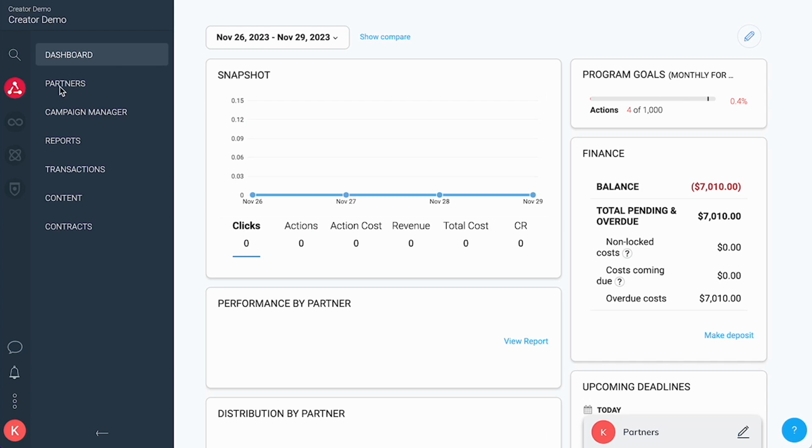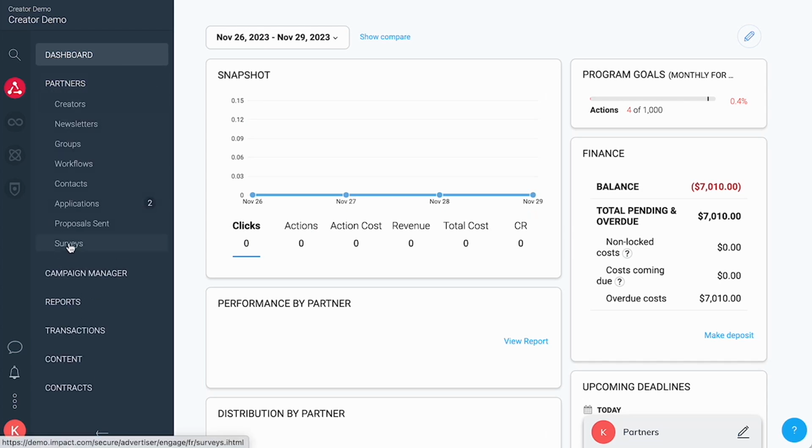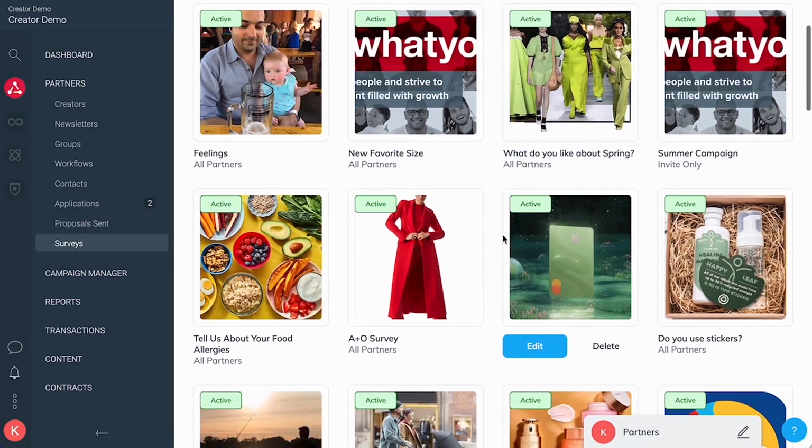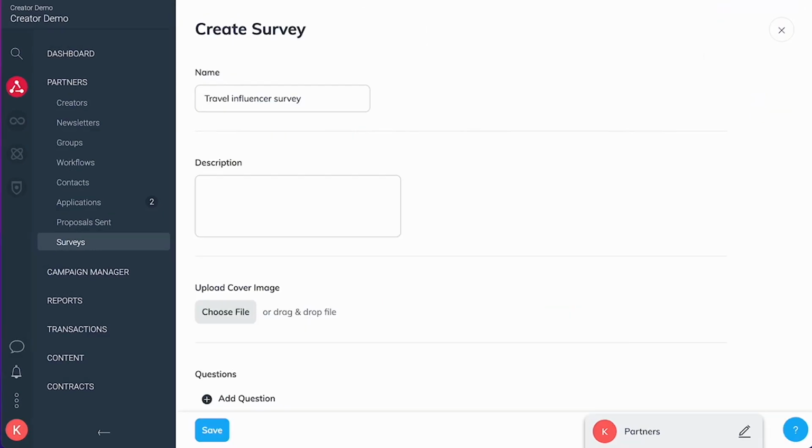From the left navigation bar, select Partners and then Surveys. This screen will show you a list of all existing surveys. To create a new survey, click the blue Create Survey button in the top right corner of the screen. From there, give your survey a name, a description, and a cover image.